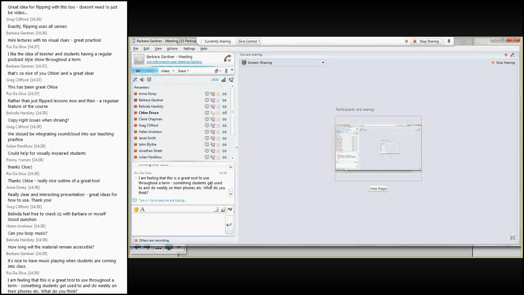Do weekly on their phones, yeah, Rui, I think that's a great idea. Definitely something to do regularly.